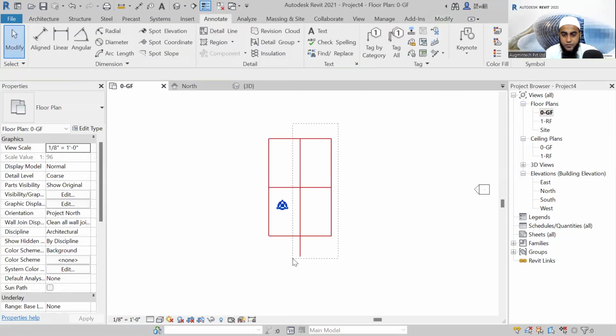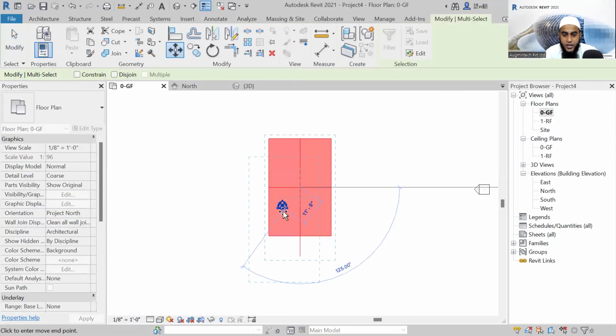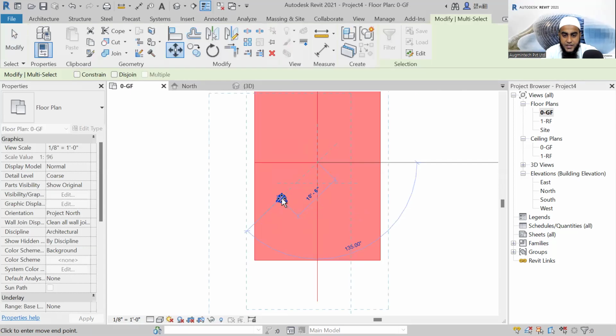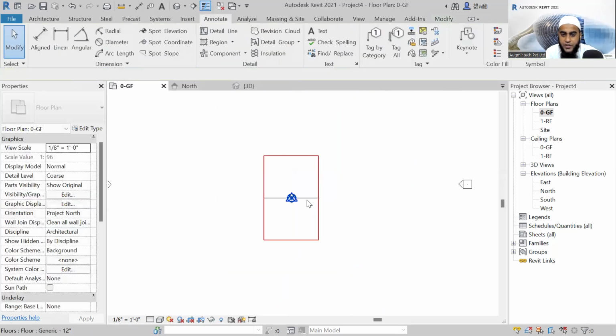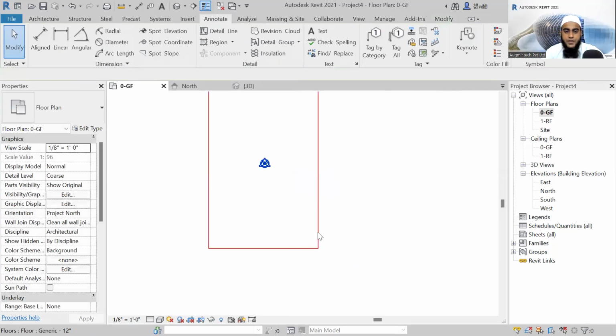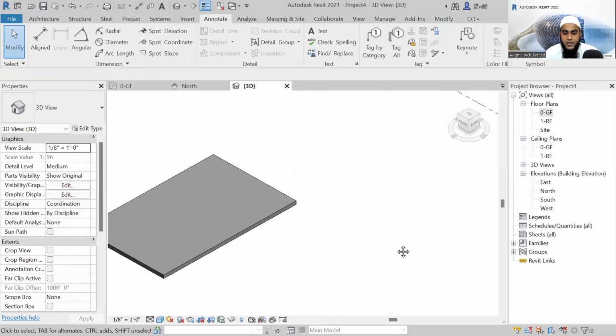Now select the complete floor, use the move command from modify, select this center point and place it exactly here in the center. Okay, in this way, now delete the detail line which you have drawn for reference. Is it clear? So in this way, you can see in 3D, here we have created the floor.